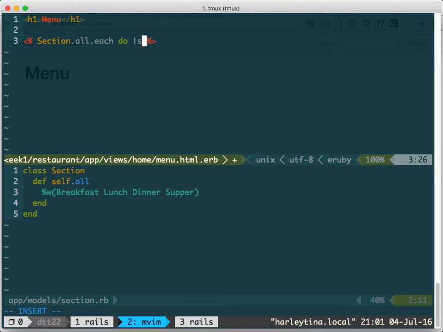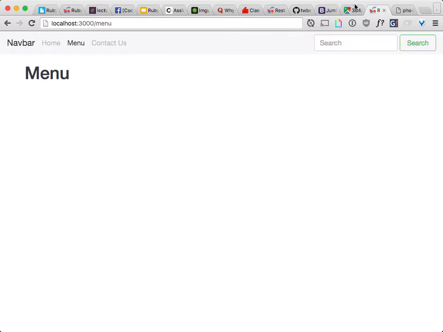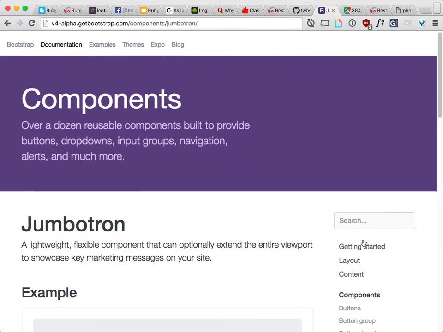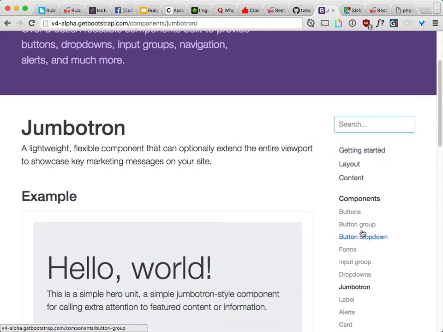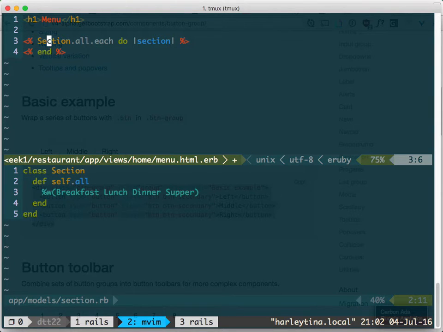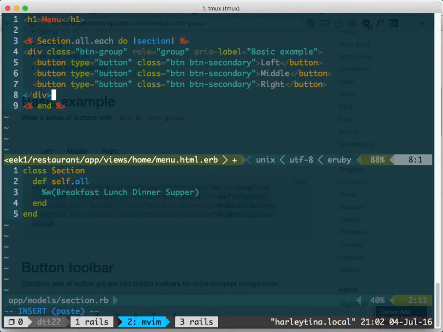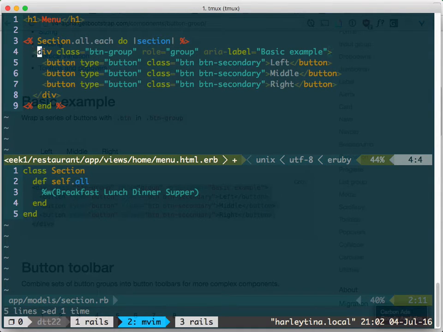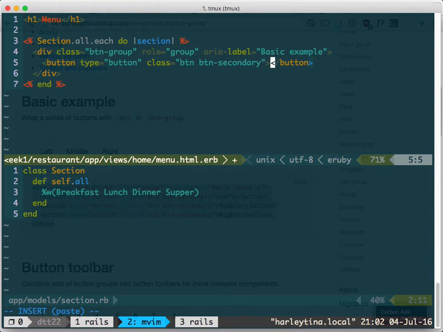So section.all.each. In each of these, I have a section. It's time to copy some code again. What do I need? Button group. What does it look like? It looks like this, right? So copy and paste. It looks like button group, but then I don't need any of this. I just change this into section.